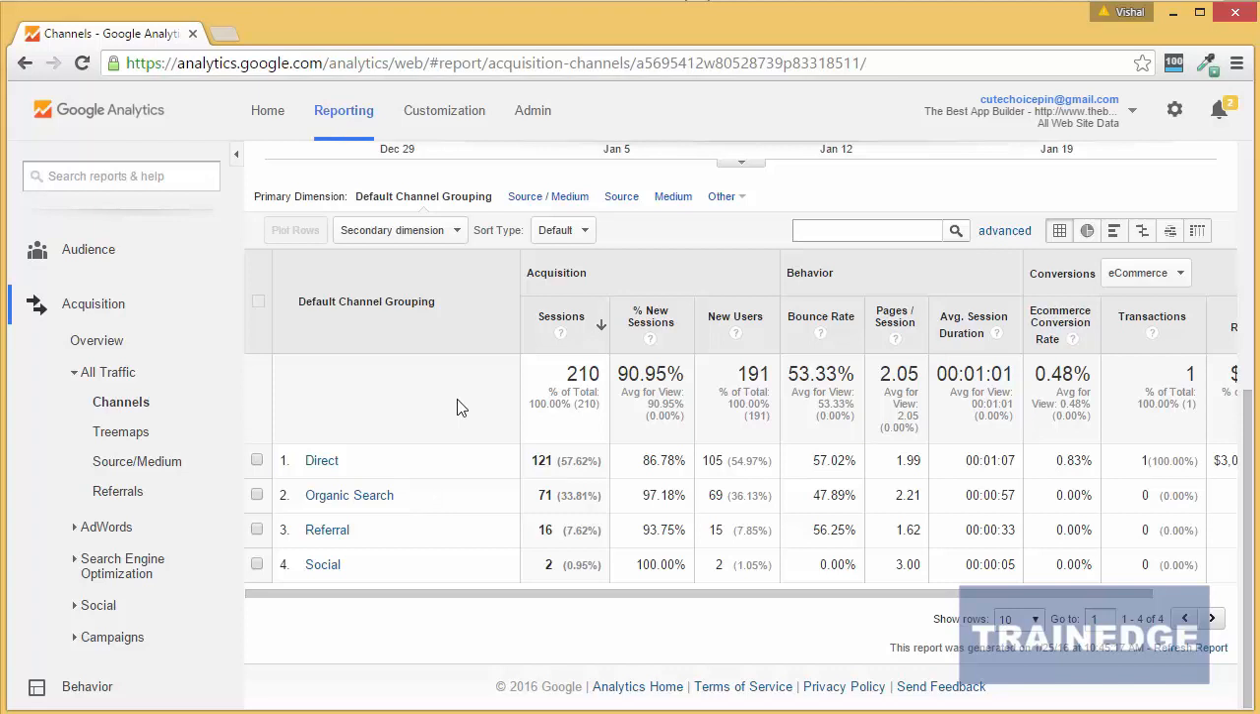There are several standard dimensions in Google Analytics. You can also create custom dimensions to meet any specific needs you might have.